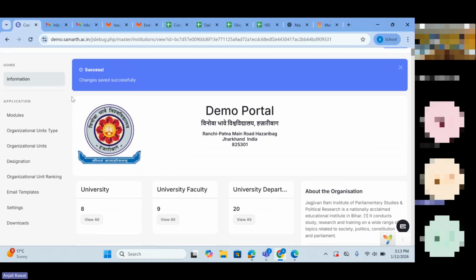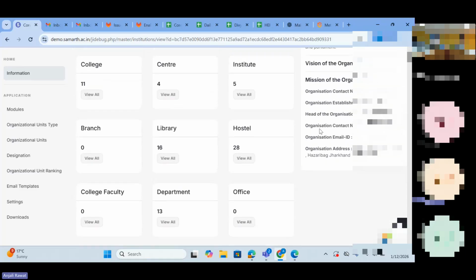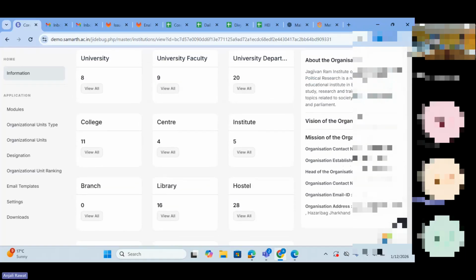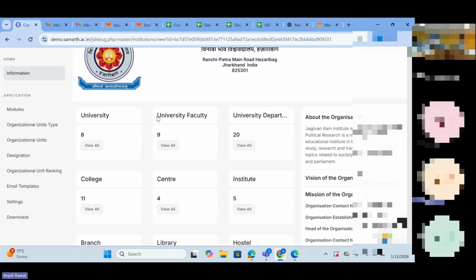Once you click on the update option, your institution name will be reflected here. Then your address will be reflected here, along with the vision of the organization, mission of the organization, and all the basic details which you have added while updating the organization profile. Those details will be reflected here. Then here you can see university, university faculty, university department. These are the types which are already added by default in your portal. In case you want to add types according to your institution requirement, you can add them under the organization unit type. How to add it, I will show you.